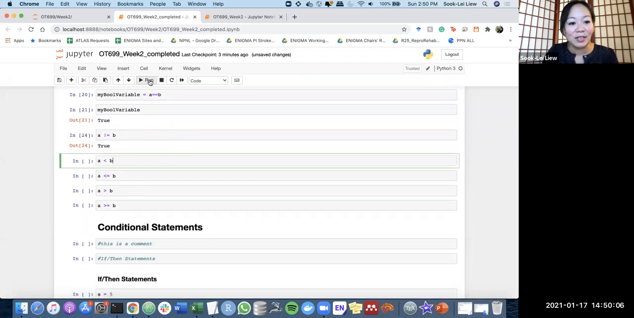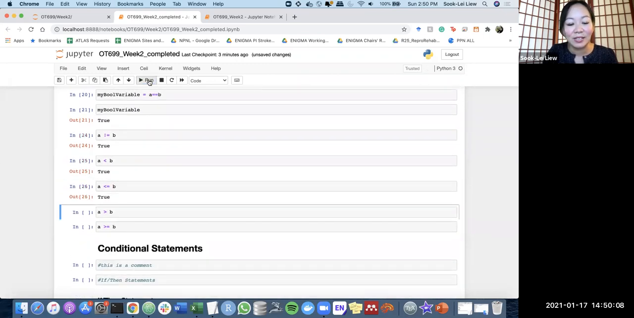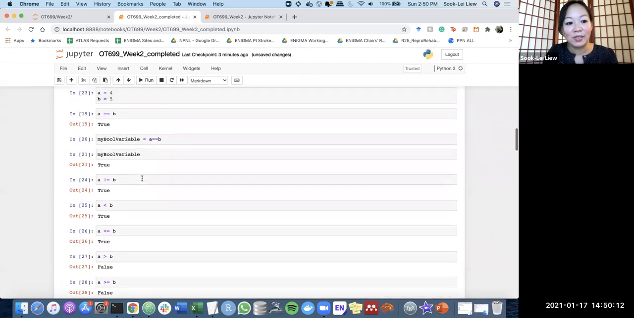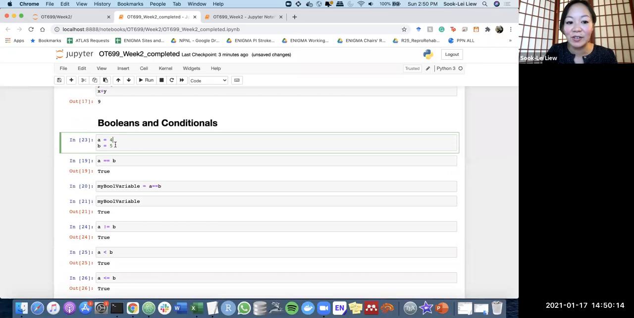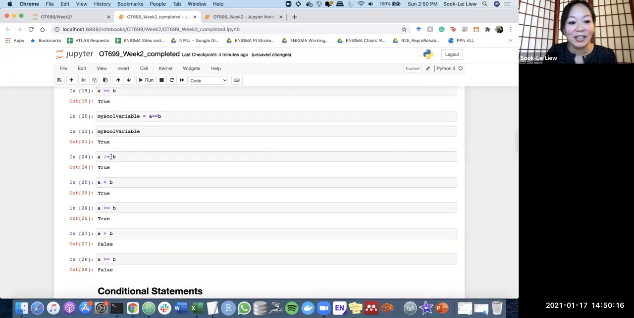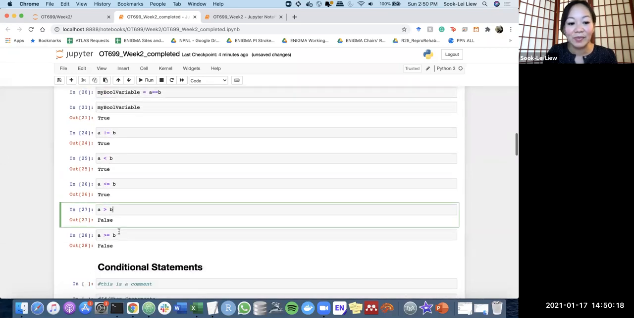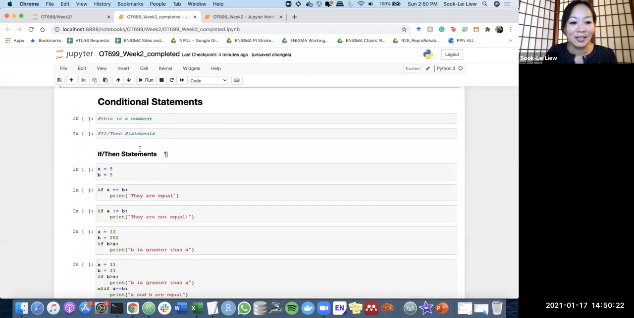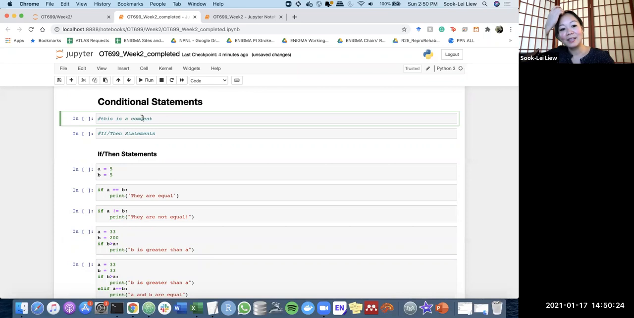There's also the less than or equal to, greater than, and greater than or equal to. So try playing around with different values for these numbers, and then try these different combinations and conditional statements. Okay, the next part is what we call conditional statements.